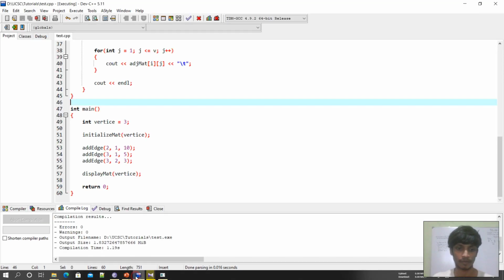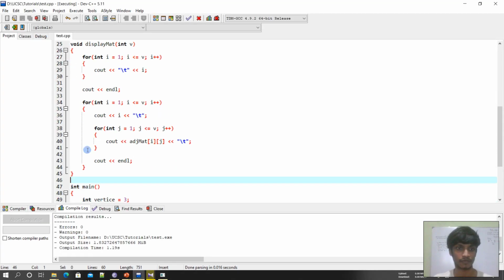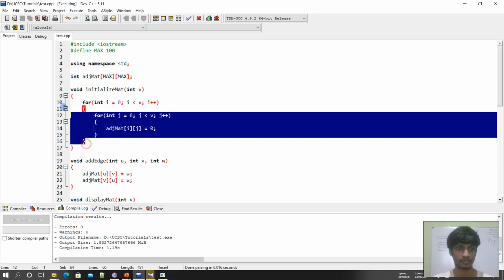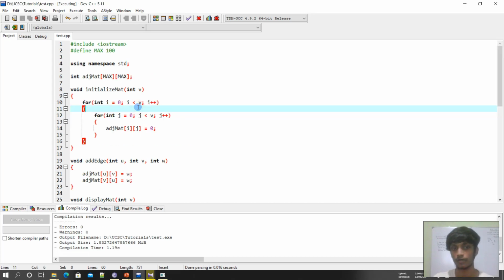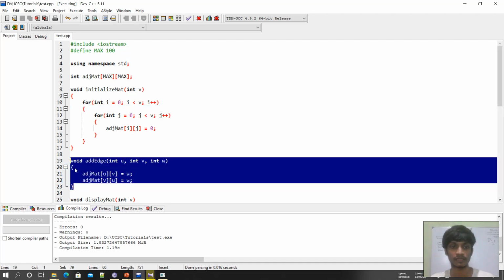If you are not familiar with the display function or the initializing matrix function, you can watch the very first video. In there I explained all of this stuff, and here I didn't explain it completely because it is the exact same code. Here I only explained the add edge function, right? Because it is the only difference when it comes to undirected weighted graphs.